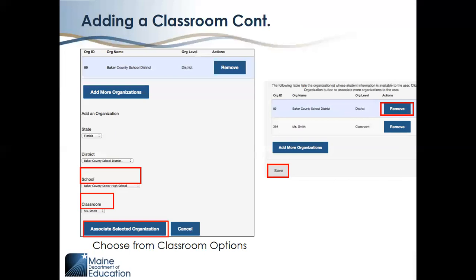If your TA is the only TA at that school, a classroom does not need to be made. If an ed tech is sharing a classroom with a teacher, you may add them to the same classroom name so they may share their students. Again, click on Save.